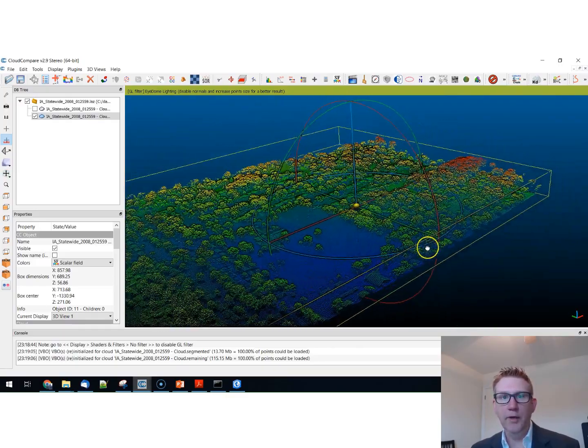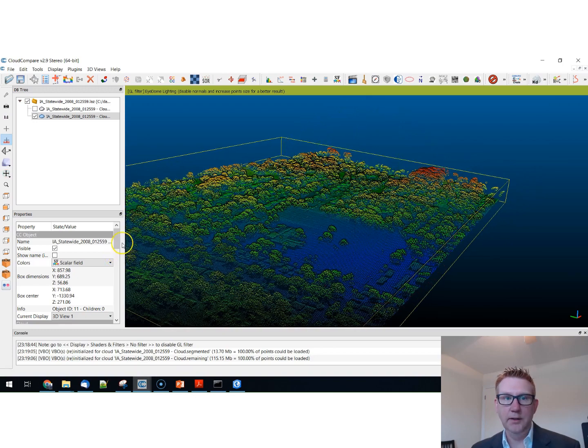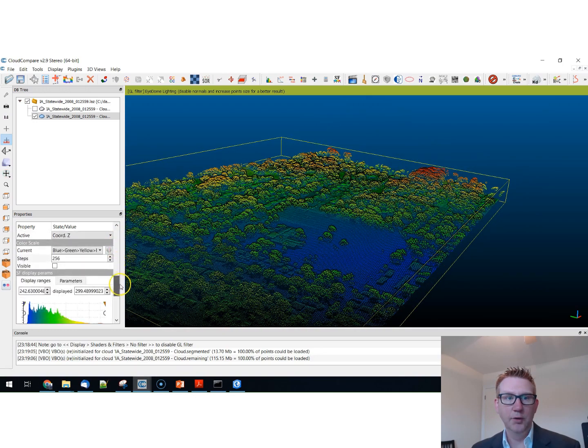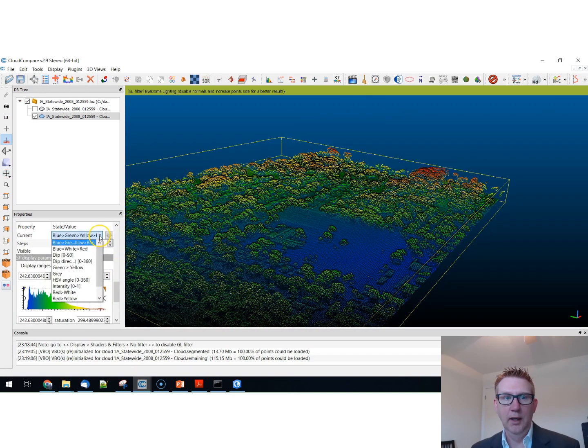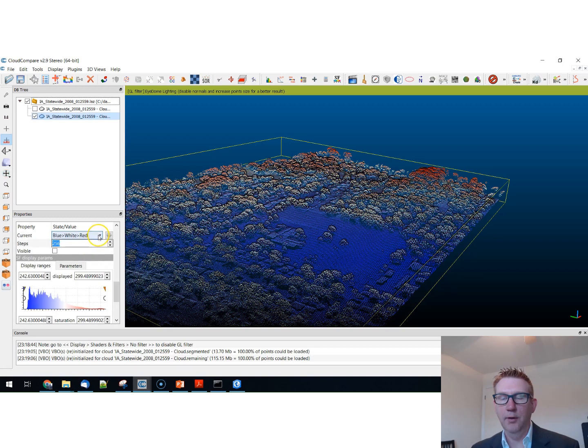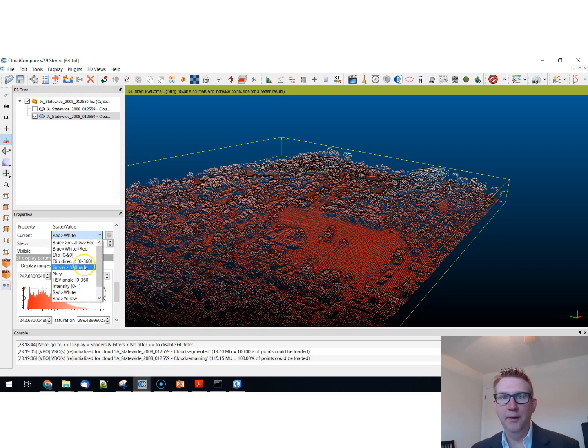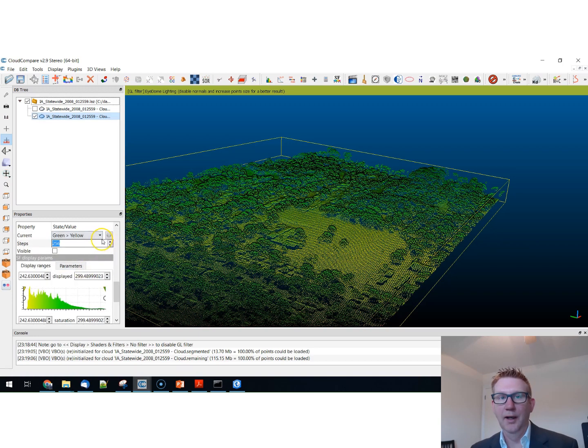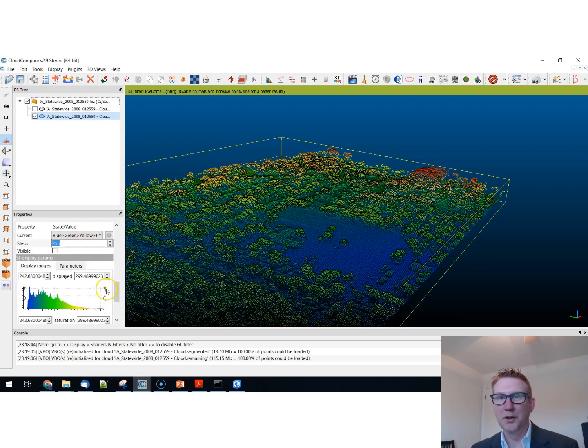We can move that around, and as we scroll down here to the options, we can change the color mapping. So the default is this kind of blue to red, but there are a number of different options out there if that doesn't do it for you. Green to yellow. What else? Here we're switching it back.